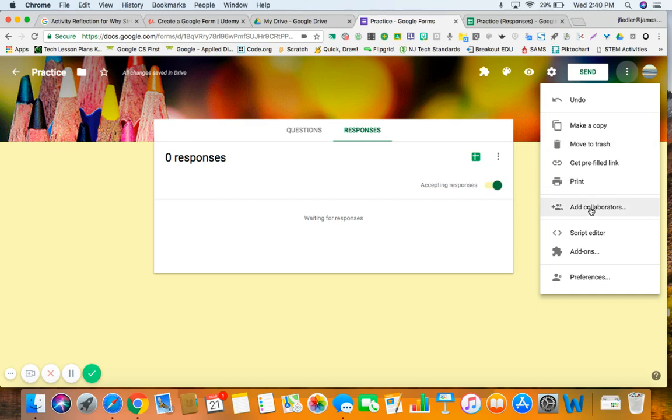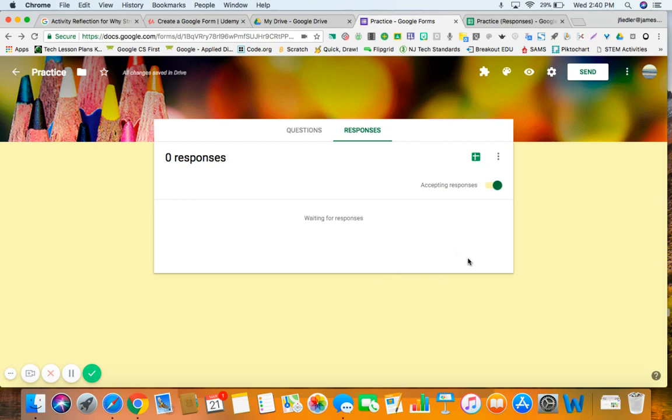Adding collaborators is the same as sharing. So in Google Docs and Google Sheets and Slides, it says share. Here it's adding a collaborator. The one thing to know about adding a collaborator in Forms is the only option is for editing. So if you share a document in Google Docs, you can have the option to have them only view it so that they don't change it. Well, with Forms, if you share it, they have all the editing rights.